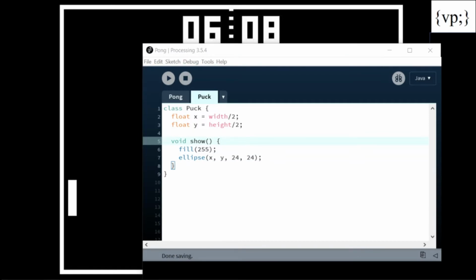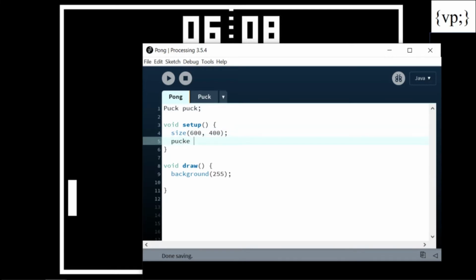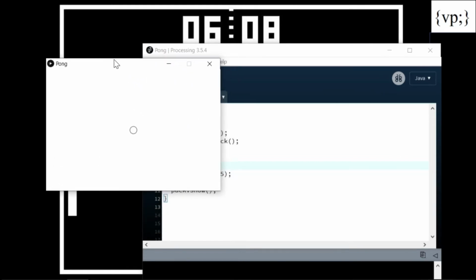Now to see this puck, all you've got to do is go into your Pong class. This is going to be our main class. Let's increase the size a little bit, 600 by 400. Then puck. We're just creating this variable over here, our custom object, right? Now we're going to initialize it, which means we're going to create a puck. And now let's show it. So puck dot show. If we try running this, you will see this guy over here.